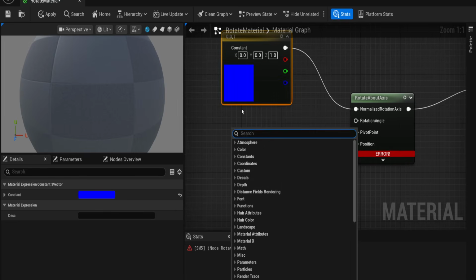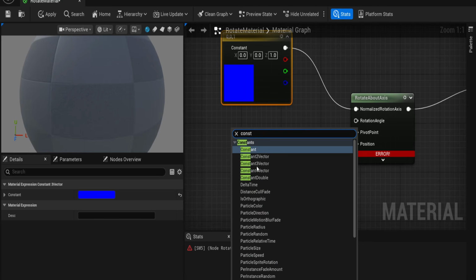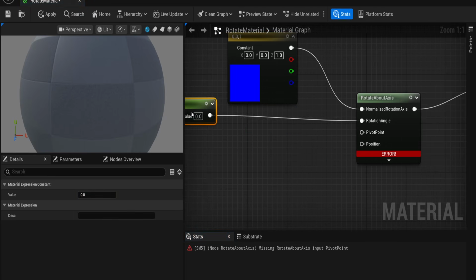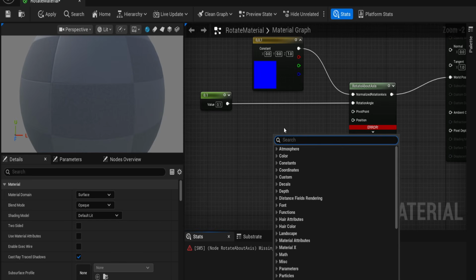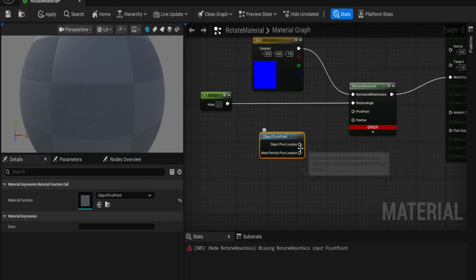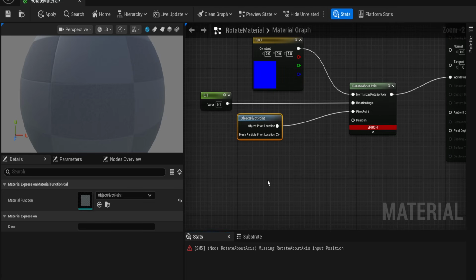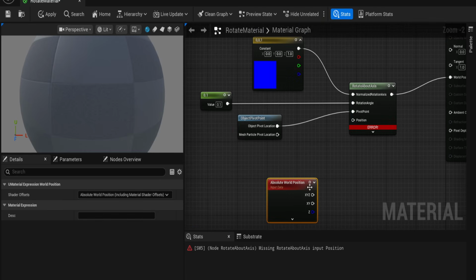Next is the actual angle of rotation. For now, I'm just going to put in a float or a constant. We are going to change this later though. And then for the pivot point, we want to get the actual pivot point of the actor. So let's get the object pivot point and plug in the location. And then lastly, for the final position, we just need to get the world position and plug that in like so.